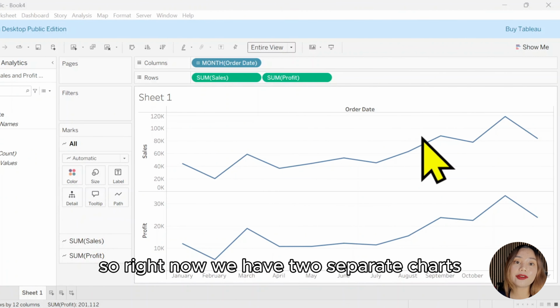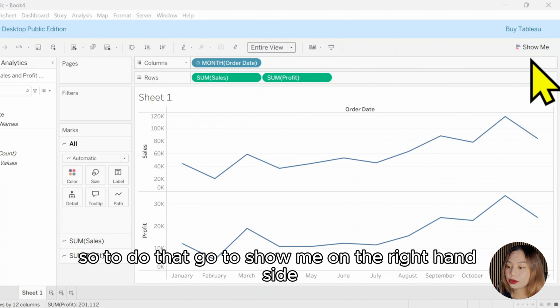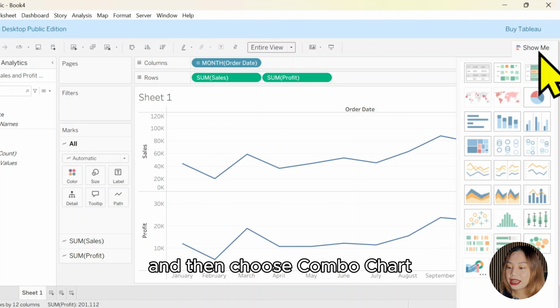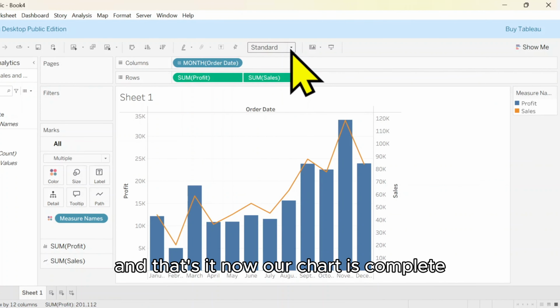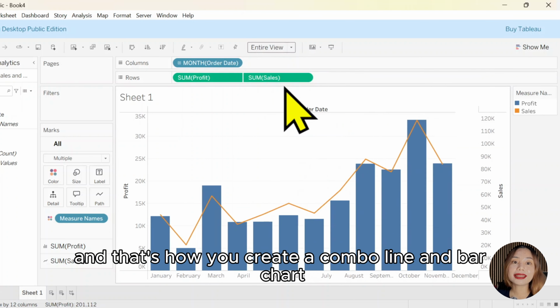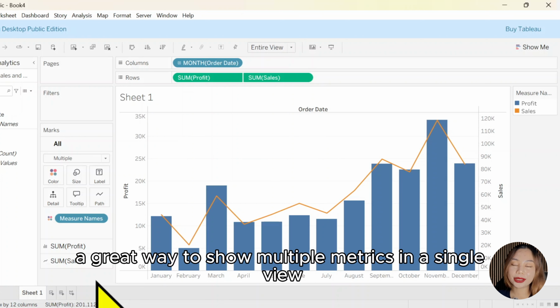So right now we have two separate charts and we want them in one single chart. So to do that, go to show me on the right hand side and then choose combo chart. And that's it. Now our chart is complete. And that's how you create a combo line and bar chart in Tableau. A great way to show multiple metrics in a single view.